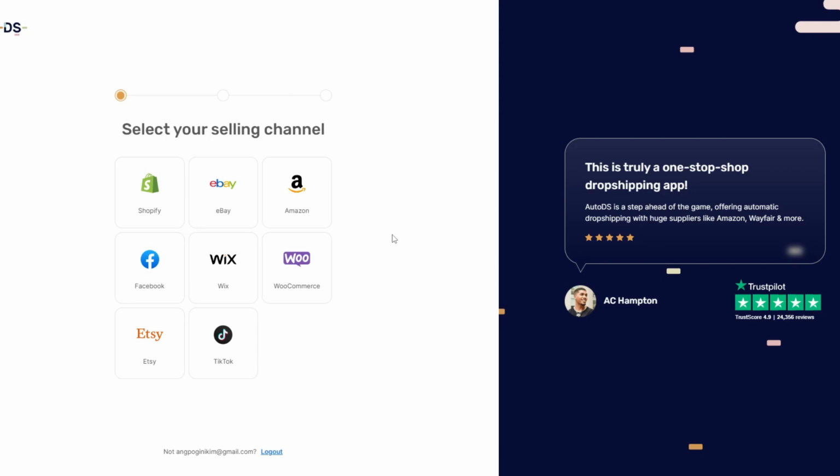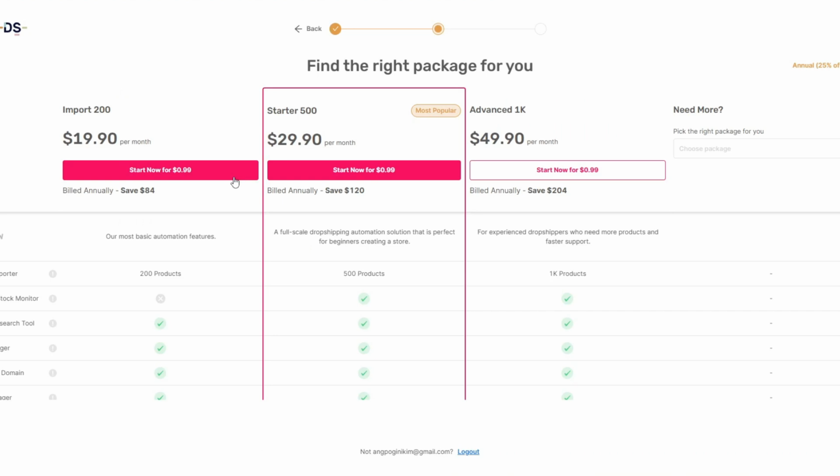Now, as I was saying, we are now inside the selling channel that we want to import AutoDS to. To make things easier, let's choose one of the most popular e-commerce platforms out there, which is Shopify. So let's just click on Shopify right here. Before you proceed any further, you are then taken to the payment page. Once again, you will be able to try this out for $1 for a 14-day trial.